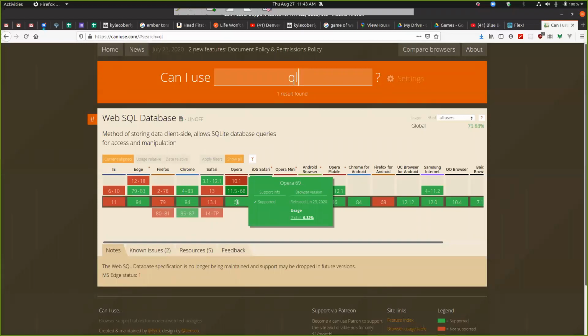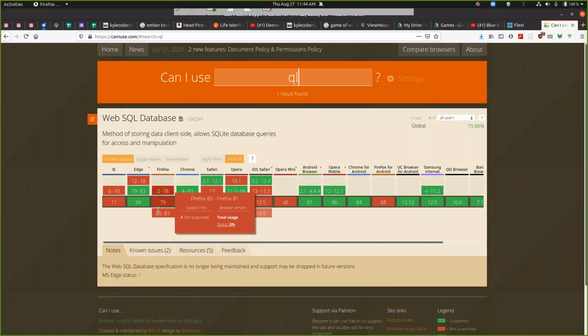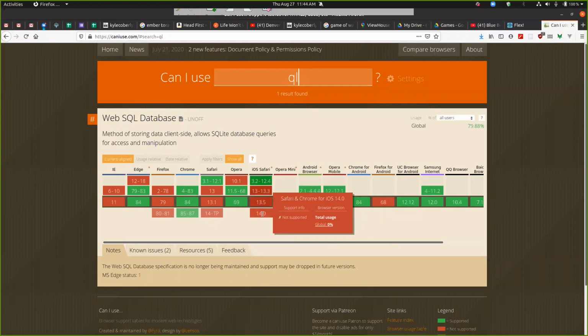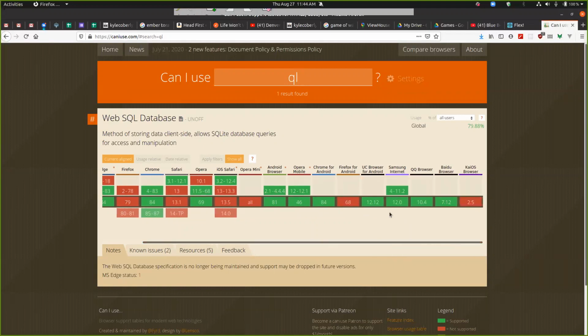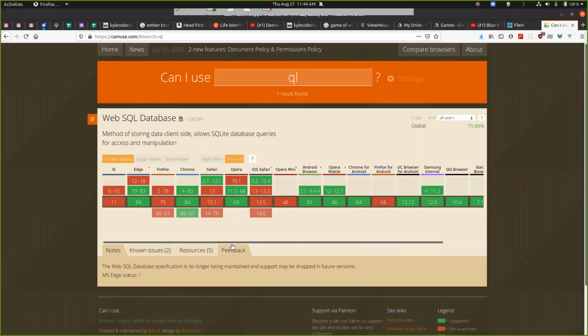Opera is, shoot, I want to say Opera is Quantum Firefox engine. Same as browser Safari, same as browser Opera. Android browser's Chromium. Opera Mobile is same as Firefox. Chromium, Quantum. UC browser's Chromium. Samsung is Chromium. QQ's Chromium. Baidu's Chromium. KaiOS is Chromium. So there's like 3 different browser engines right now. And one of them is dominant.